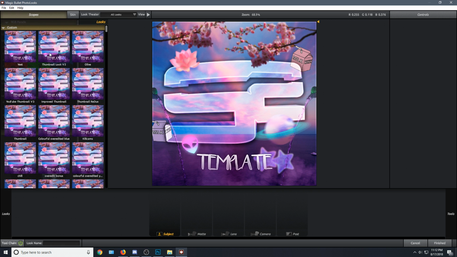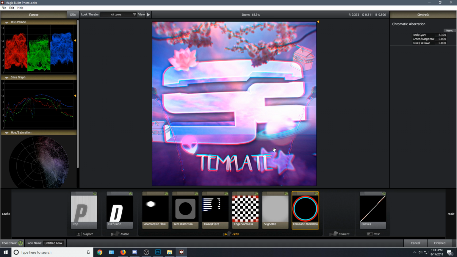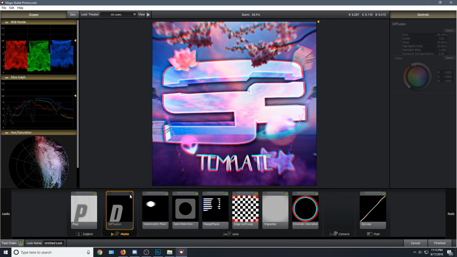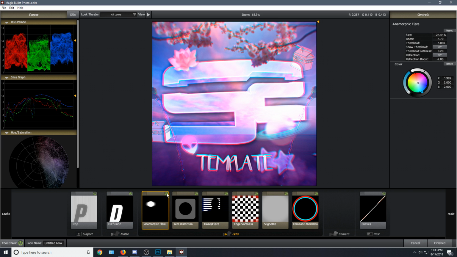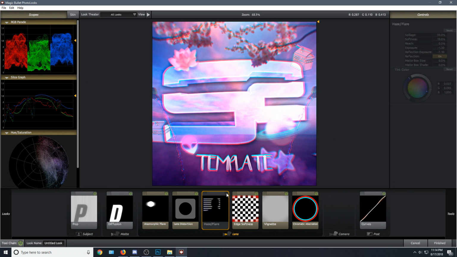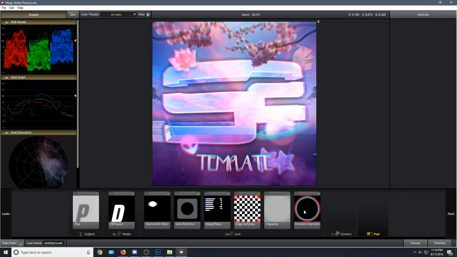Now I already have a template made for this, which is this one right here. This is my Magic Bullet Looks template that I pretty much just use for everything. You guys won't have this template, but don't worry, I'm gonna be teaching you how to make this template. So this is what the template looks like. As you can see, it's pretty cool. It sharpens it, it adds a glow to it, it adds some flares, and a whole bunch of other stuff. But you won't have this, so I'm gonna teach you how to make it right now. So let's just delete all of this stuff.